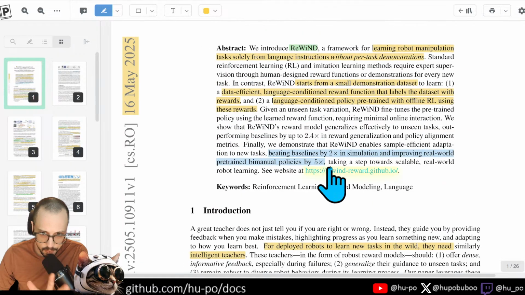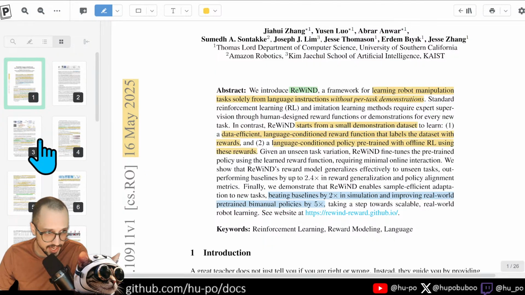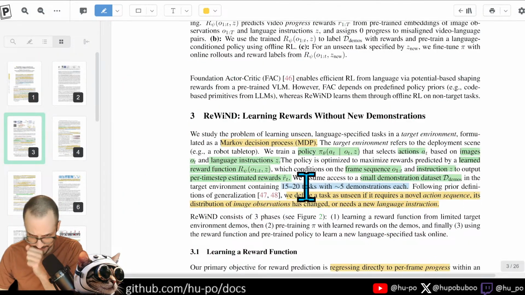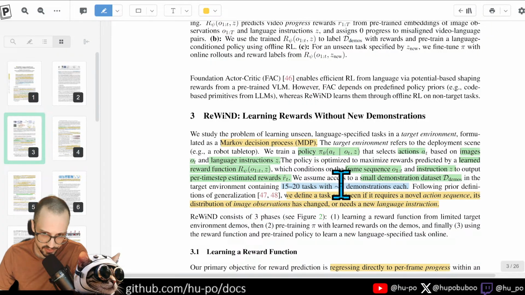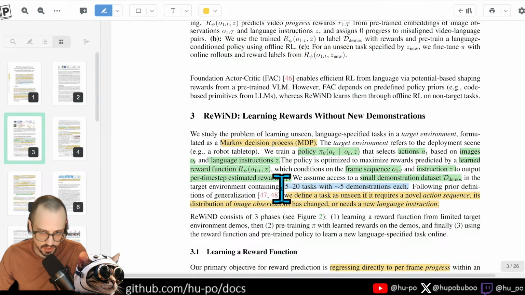So, the small demonstration data set. The whole point here is that we're going to figure out how to augment a small imitation learning data set. They're going to call it D-demo, and it's going to consist of 15 to 20 tasks with about 5 demonstrations each. This is something that one person could collect in about one day.